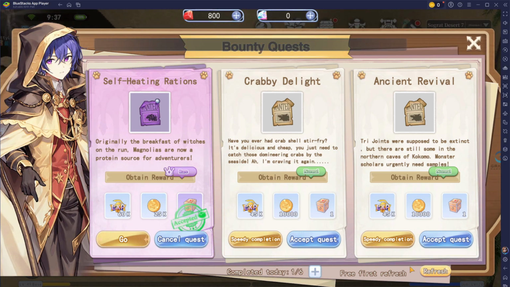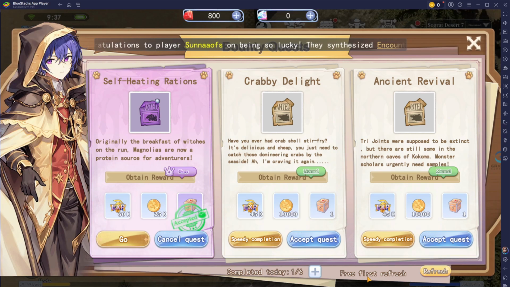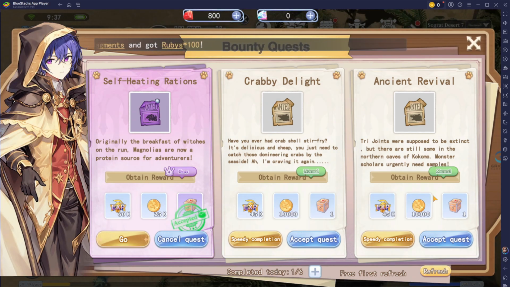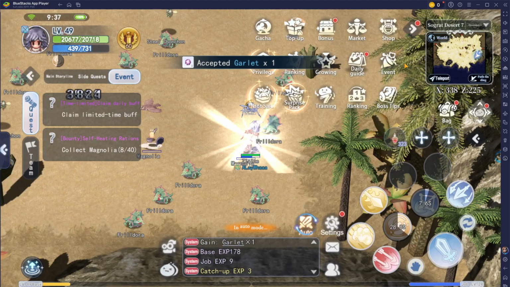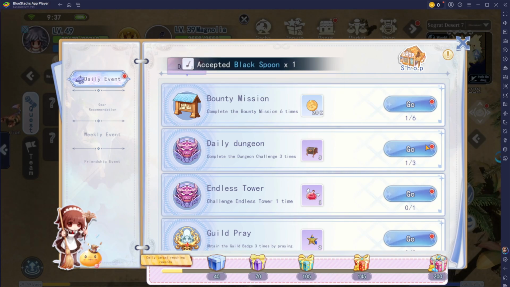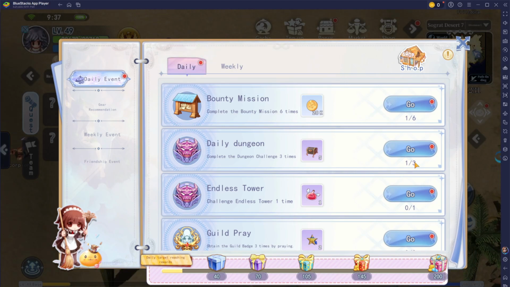So the first refresh is free, but for the continuous times it will take around 3 hours. It will take 3 hours to refresh it, or else you will need to pay some ruby to refresh it to get some better bounty quests. But it really depends on how much time you have for that.